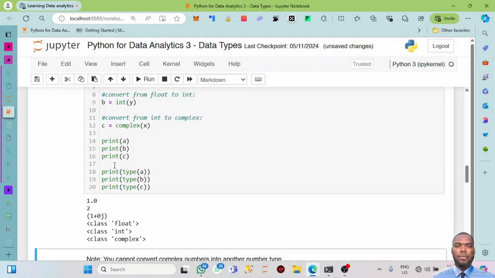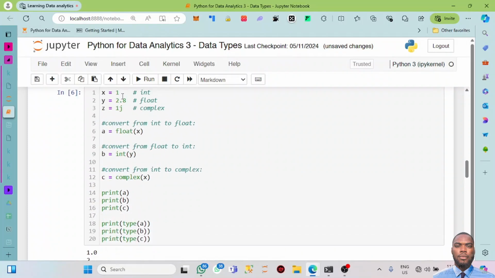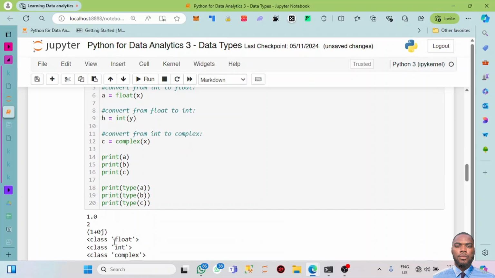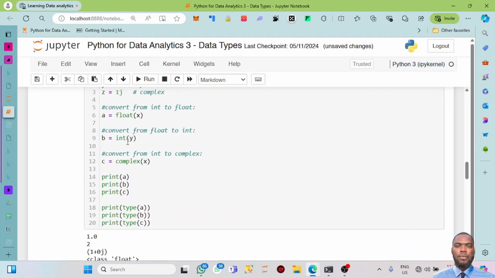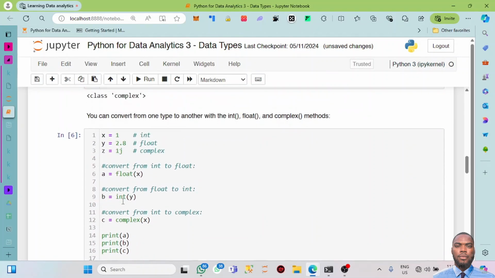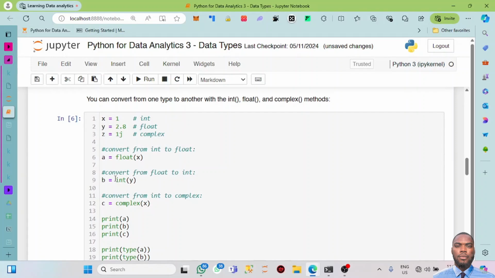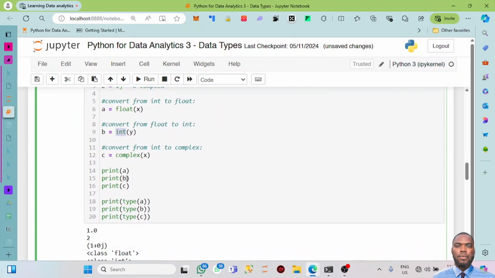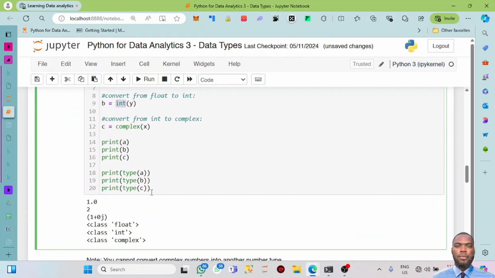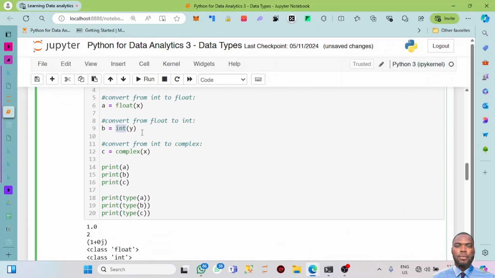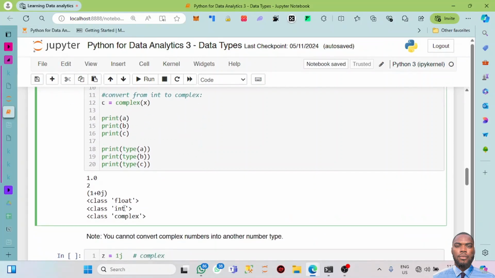So when I convert this integer to float, it gives me a float. Convert from float to integer using the integer function, it gives me an integer here, and I can also convert from the integer to a complex number, and it gives me the complex number.